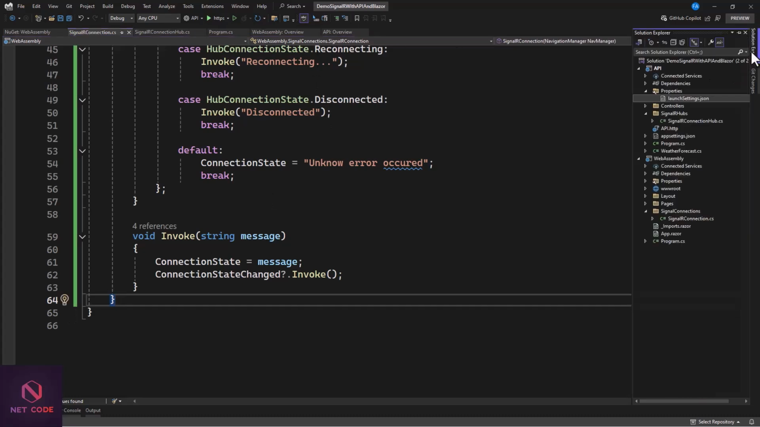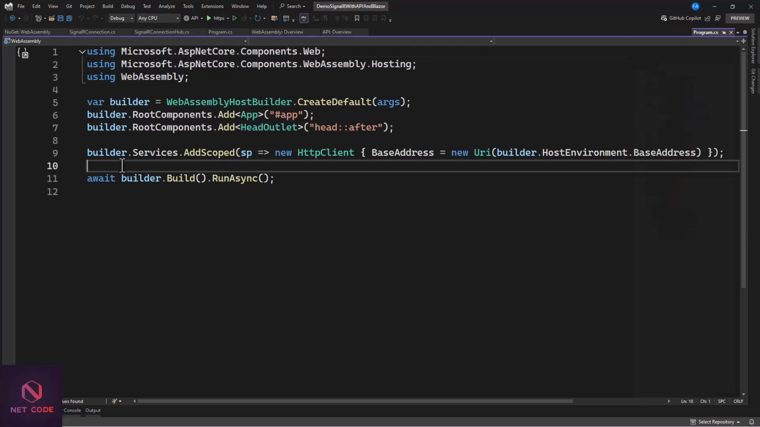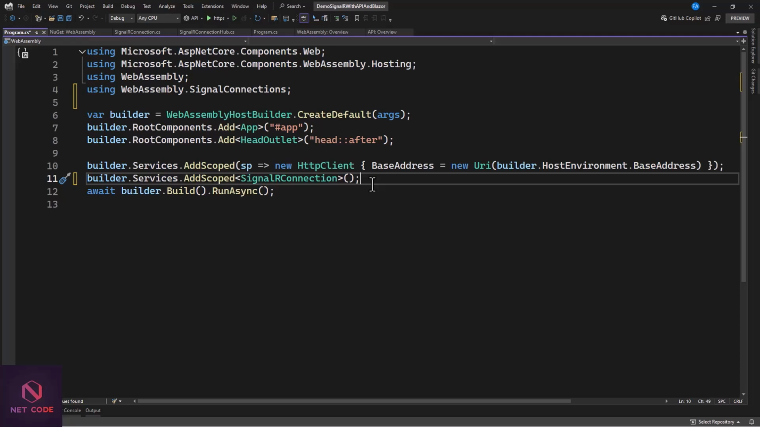Now let's go to our solution, so our program for our WebAssembly, and what we're going to do here is we need to register this. So make sure you grab that, and now we go to our register. So SignalR connection, that's the class that you created. Make sure you do that.